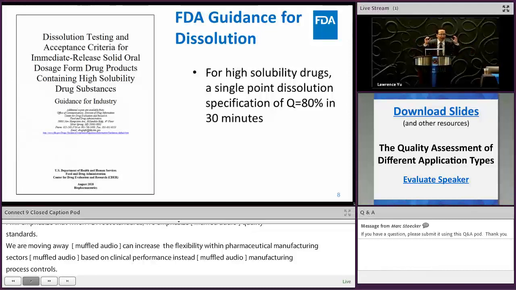As long as it is highly soluble, immediate release dosage form, we have very unified standards across the board for all immediate release dosage forms, whether it's for your new drug or your generic drug. For highly soluble drugs, a single point dissolution specification of Q equals 80 in 30 minutes. This is because we believe scientific evidence shows that as long as you meet those standards, in vivo equivalence, or specifically bioequivalence, could be achieved.